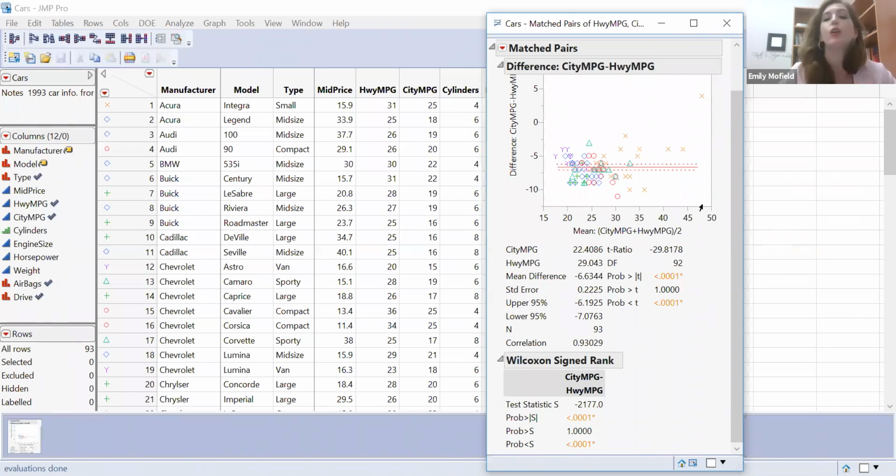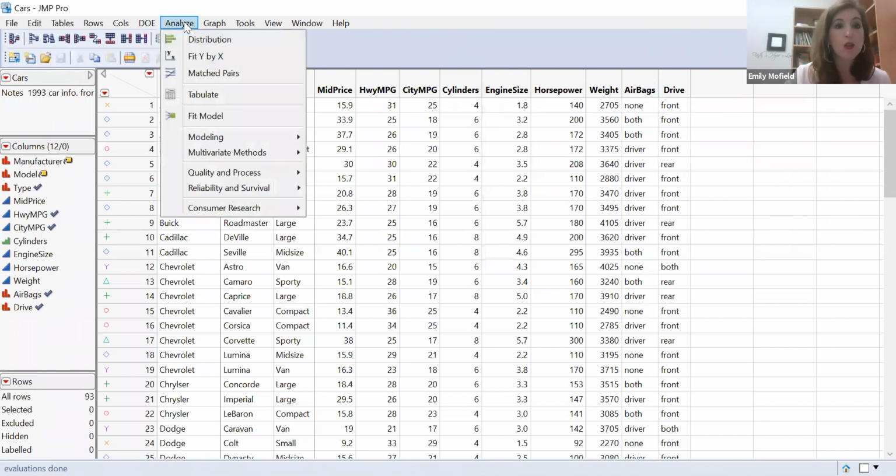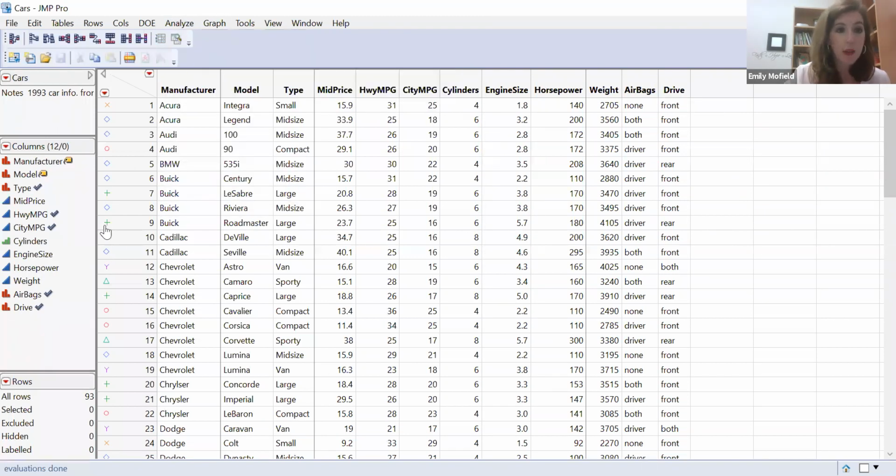All right, now we're going to do one more. We're going to do an ANOVA. Now imagine you try to do an ANOVA. You're going to look at 3 or more different groups, but you can't meet your assumptions, so you need a non-parametric. So what we're going to do, we're going to look at types of drive, but we're going to use all 3 groups. So I'm going to go to Analyze, Fit Y by X.